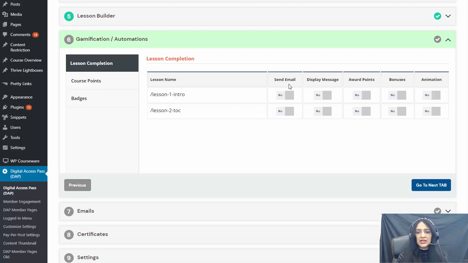You can see here, you can send an email to your users when they complete a lesson, and you can turn this on and off at lesson level. So if you don't want to do this for certain lessons, but if you want to do it for some other lessons, you can do that now. You have all of the options here. Send an email, display a notification.